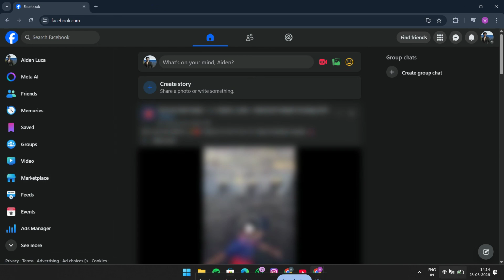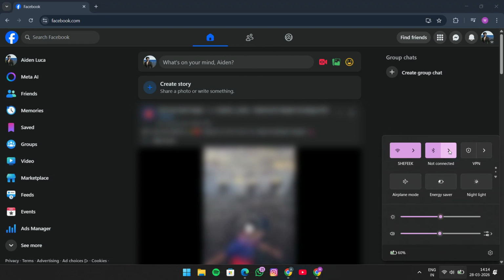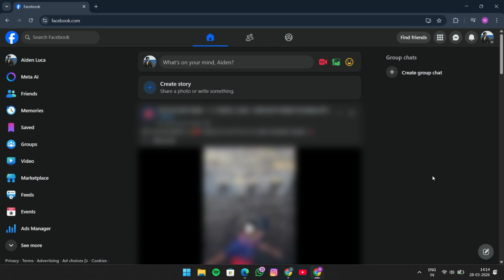A weak or unstable connection can cause Facebook to fail when loading profiles or sending friend requests. Try switching from Wi-Fi to mobile data, or reconnecting to your network and testing again. If other websites are loading slowly too, then your connection may be the real problem.